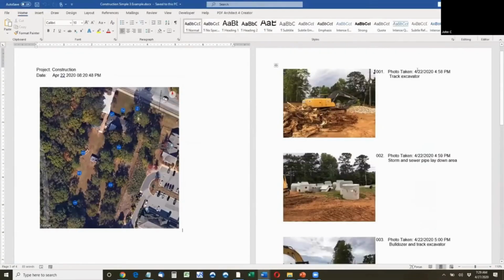The thing I like about this one is it gives you a little more room to write on the side, and because you have extra room, we have it say when the photo was taken, and that actually comes from the photo itself.